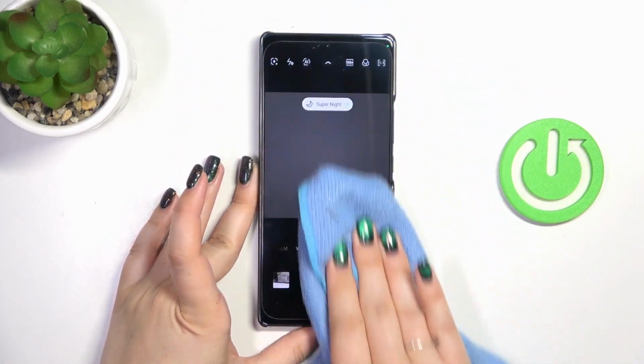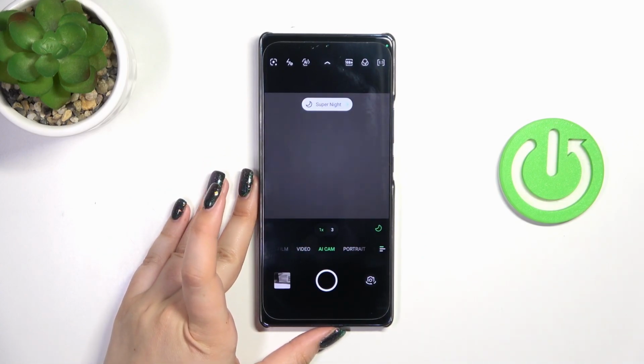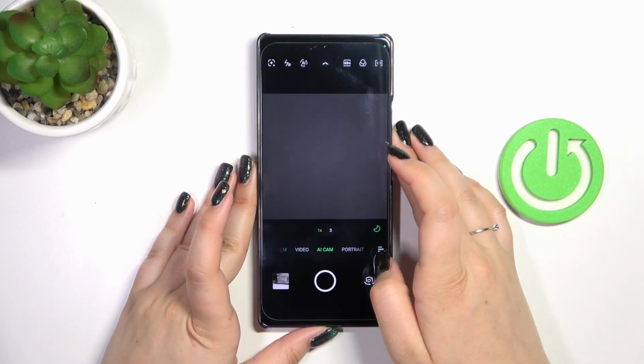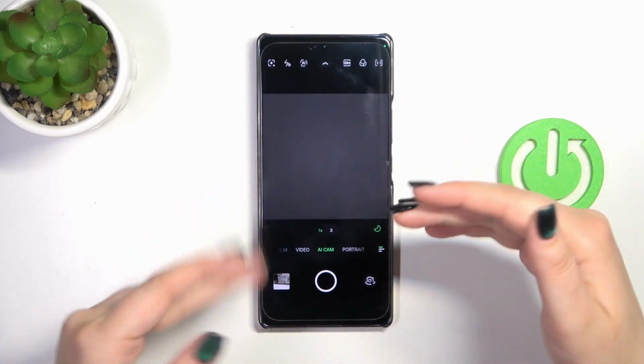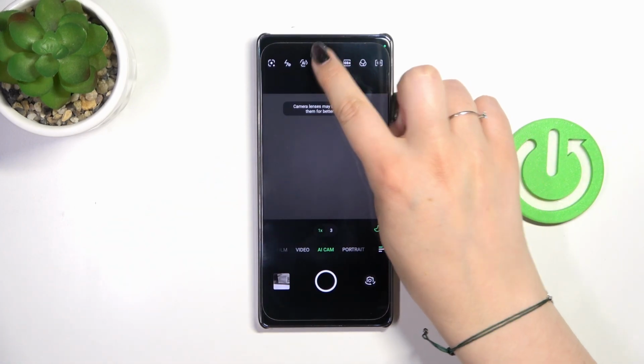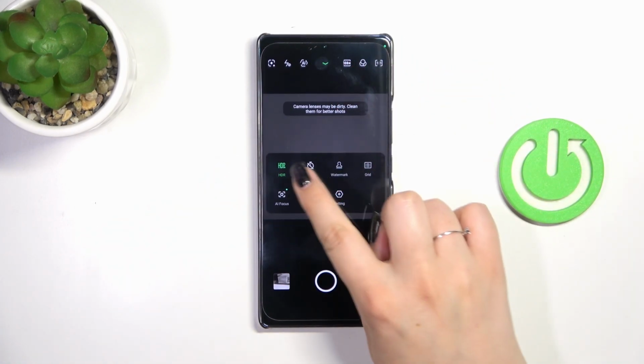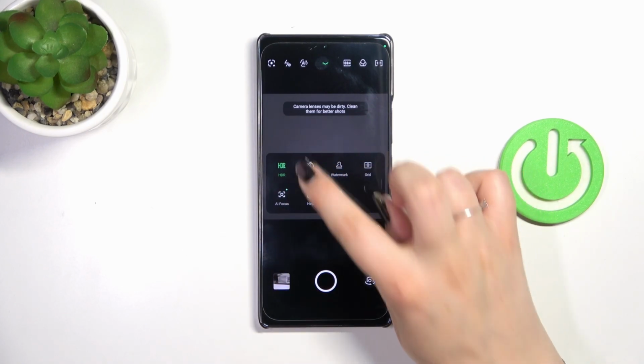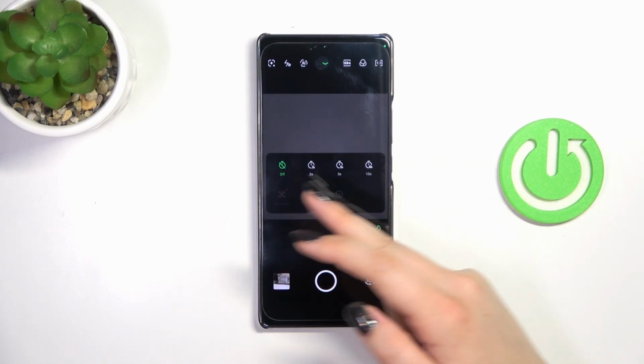And as you can see right here, we are in the standard photo mode. Unfortunately, we do not have the timer right here, which means that we have to open more options. So let's tap on this arrow. And here we've got the timer, this crossed out icon. Let's tap on it. And after tapping, we will open more options.